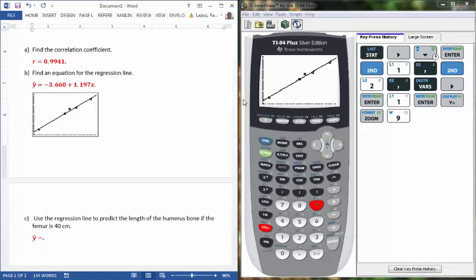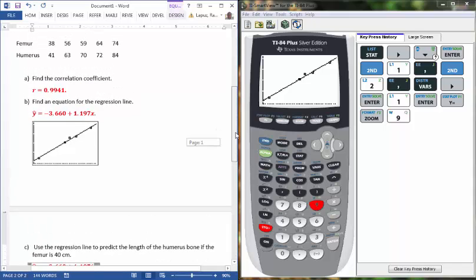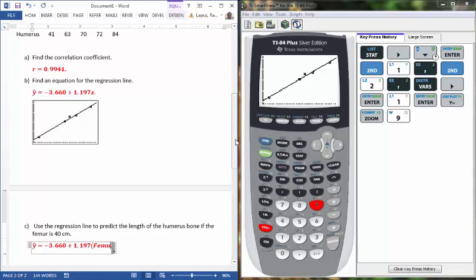The last bit of information they want us to do is to make a prediction for the length of a humerus bone if the femur is 40 centimeters. So this is your regression line, and maybe you might be interested in rewriting it. Let's start with x. X is the explanatory variable, and the explanatory variable for us was the length of the femur. And then the response variable for us was the humerus.